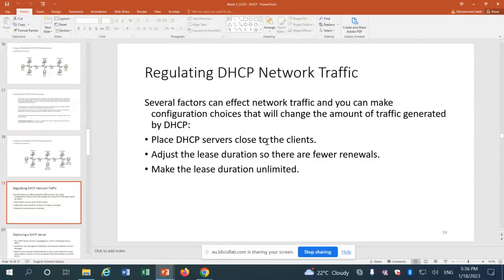Adjust the lease duration so there are fewer renewals. And if I find that it's okay to make the lease duration 20 days instead of 8 days, do that. Okay. Or sometimes you need to make the lease duration unlimited.